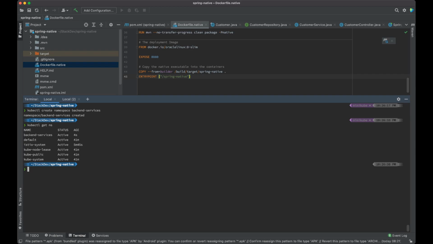So we want Istio to be able to use these Envoy proxies to do that configuration for you, right? For us to be able to do that, we need to actually inject something called Istio injection into our namespace, right? So for us to be able to do that, let's see.